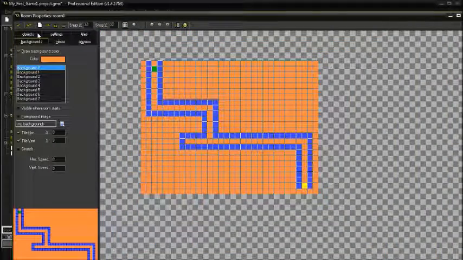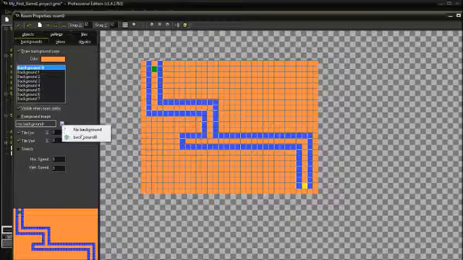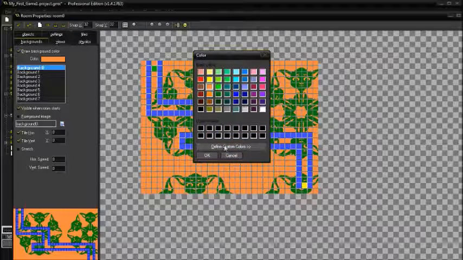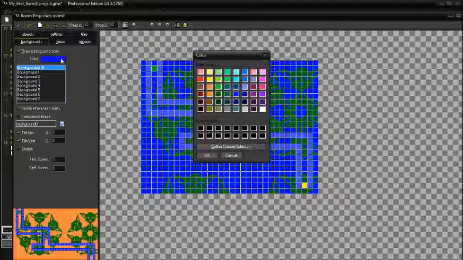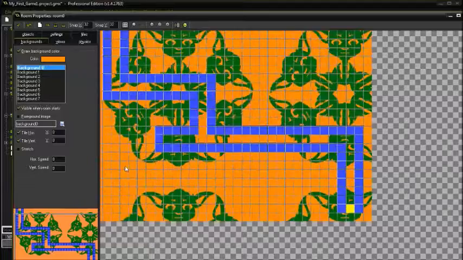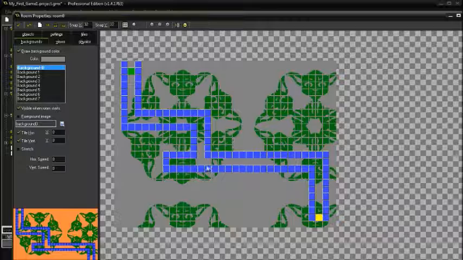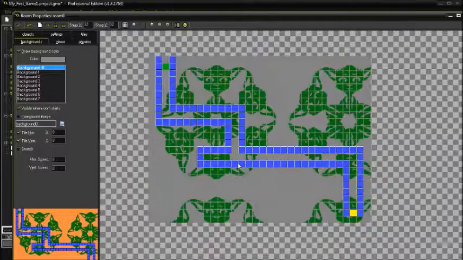To do that, we just go back to the backgrounds, and instead of clicking on the color thing here, click visible when room starts. Make sure to do that. And click here, background 0. There we go. And Yoda is now in our background, and we can still change the color because it's just a transparent image. Go back to gray. There you go. Well, that's pretty much backgrounds.